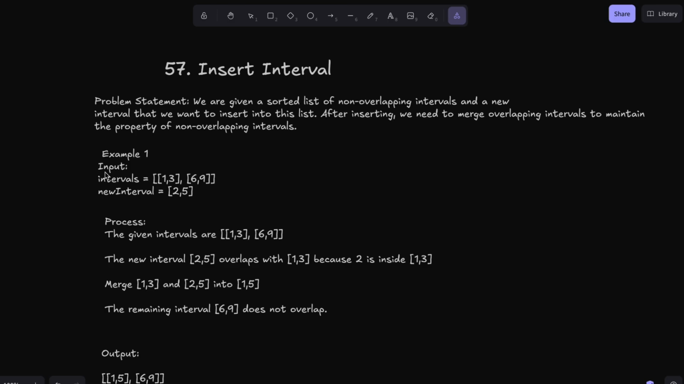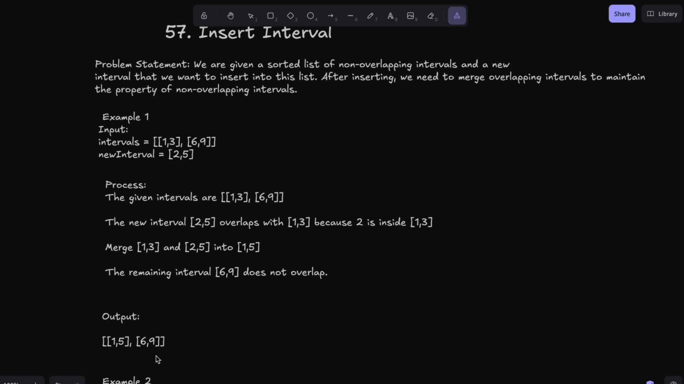We have been given an input. Input is basically intervals equals [1,3], [6,9], which is a list of lists, and new interval equals [2,5]. The new interval [2,5] overlaps with [1,3] because 2 is inside [1,3]. We have to merge [1,3] and [2,5] into [1,5]. The remaining interval [6,9] does not overlap. This is the way to understand the process, and after that we get the output [1,5], [6,9].